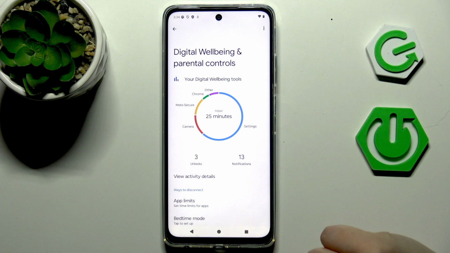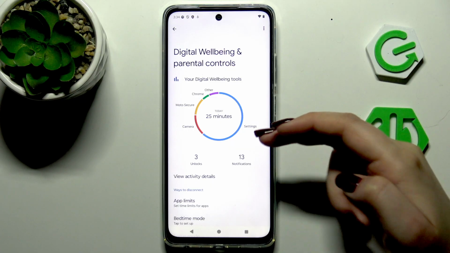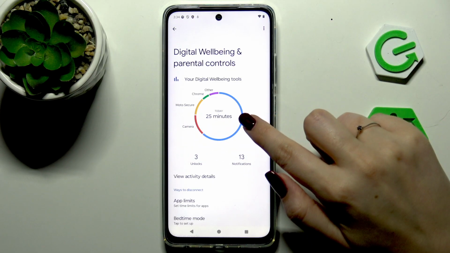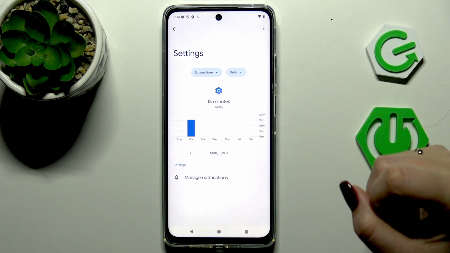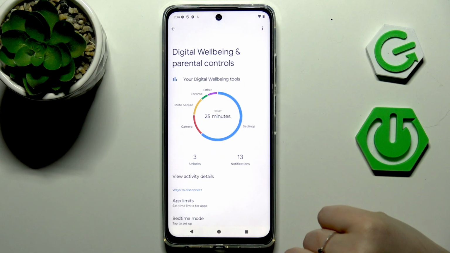And the second way is to tap directly on the app, because as you can see, this graph is divided between the settings, camera, etc. So just tap on this specific app, in my case for example settings, and again we've got the dashboard, but this time it is tightly connected with this one app.